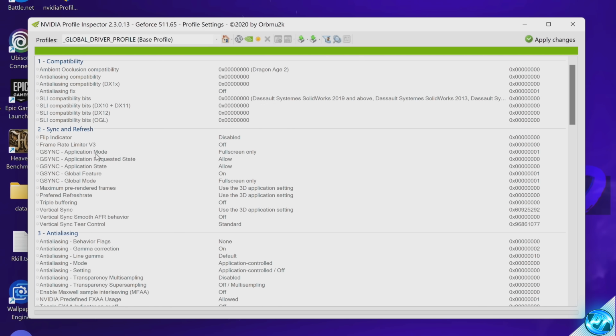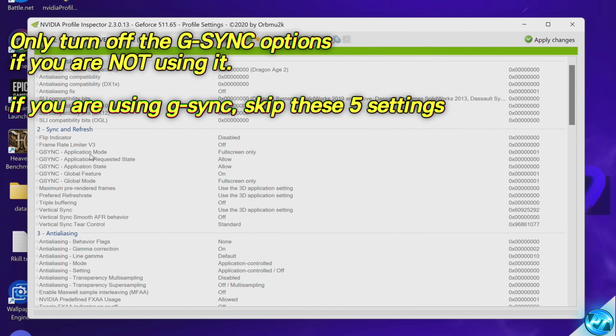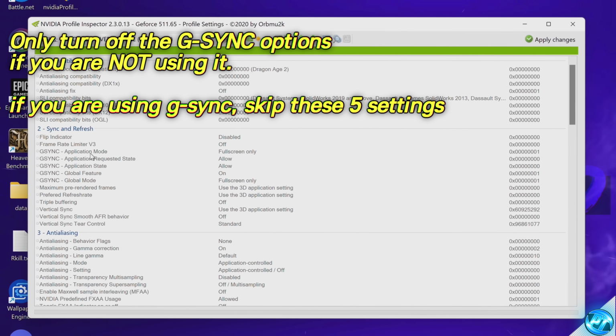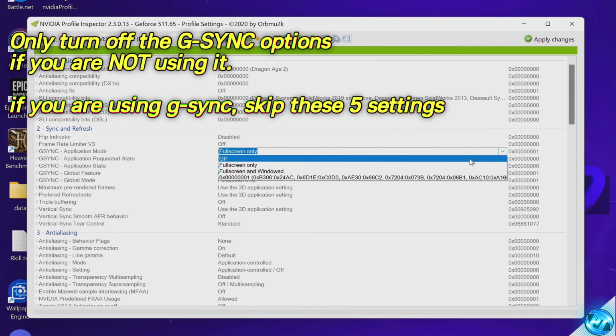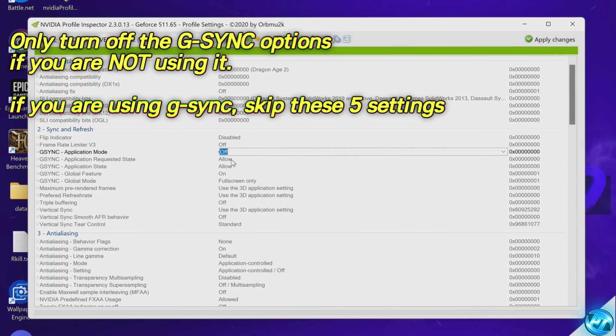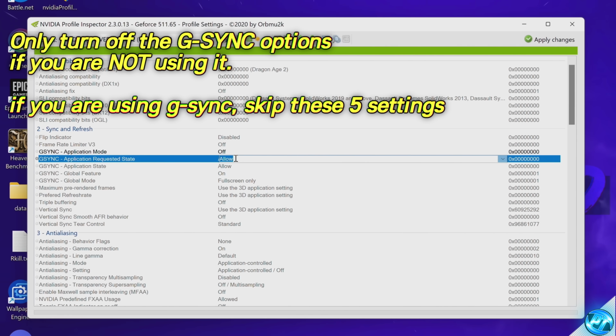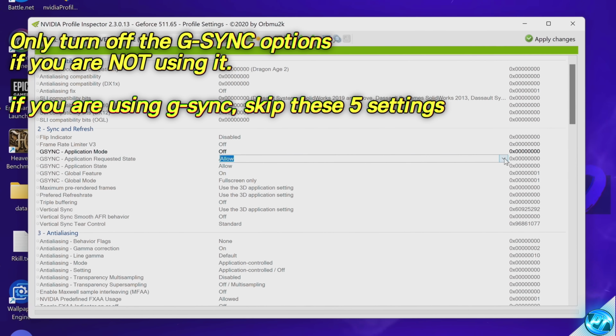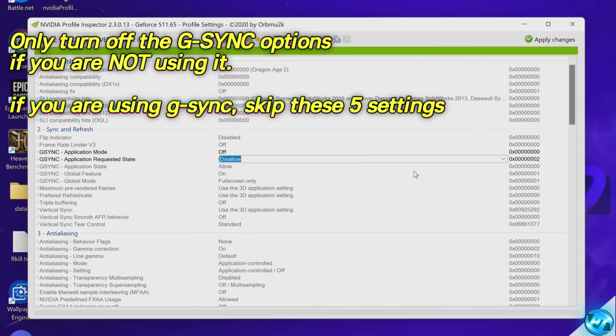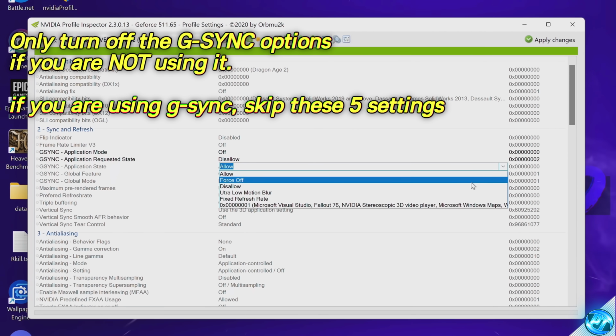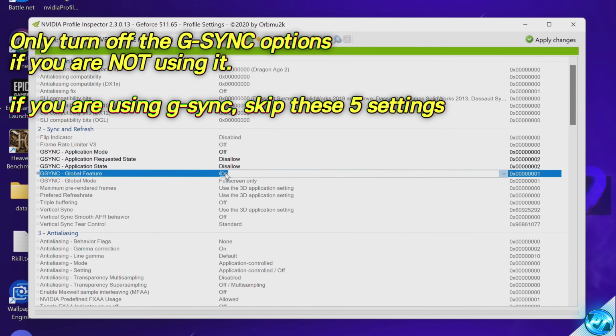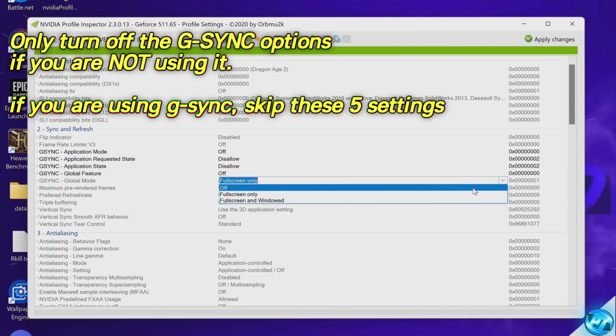We're going to be heading down to the G-Sync option. Now again, if you enabled G-Sync earlier and you want to keep this on, do not turn off these settings. But if you turned off G-Sync earlier, definitely make sure that you are disabling the following settings, as you'll see a performance improvement from doing this, as we will be completely disabling G-Sync from running. For G-Sync application mode, double click, set this to off. For G-Sync application requested state, double click to change the option, go to the drop-down menu and set this to disallow. Application state is going to be set to disallow, global feature, off, and G-Sync global mode, off.